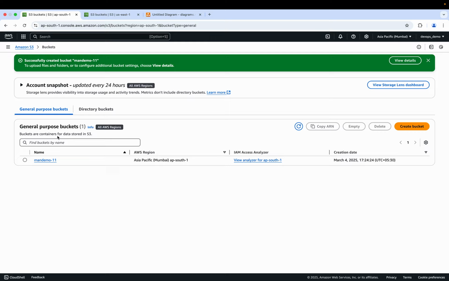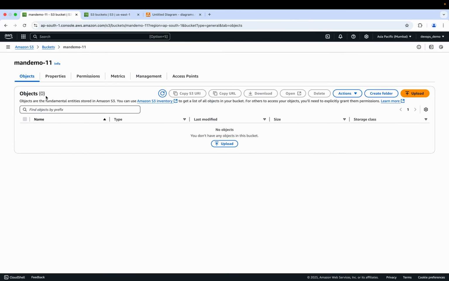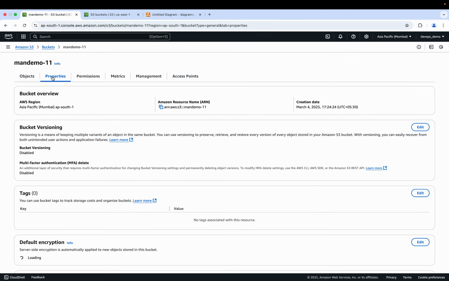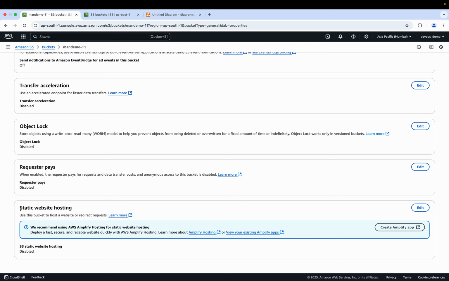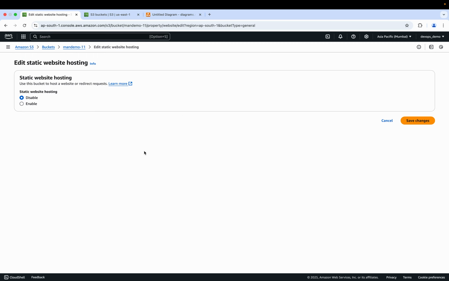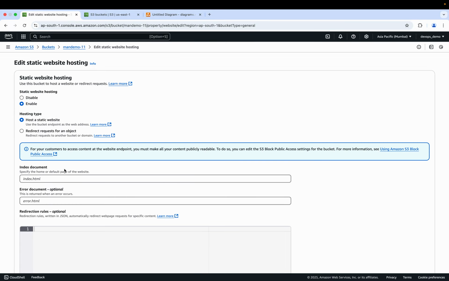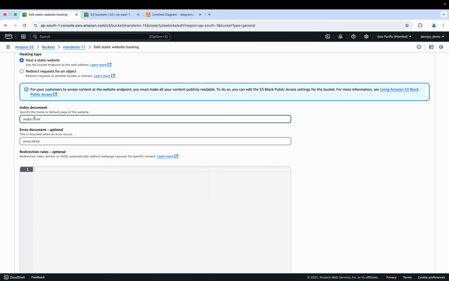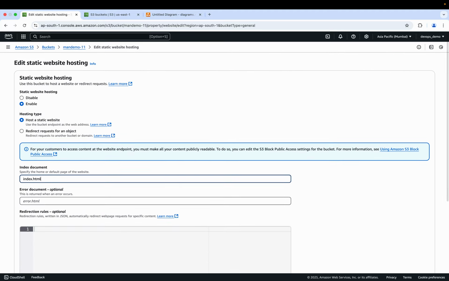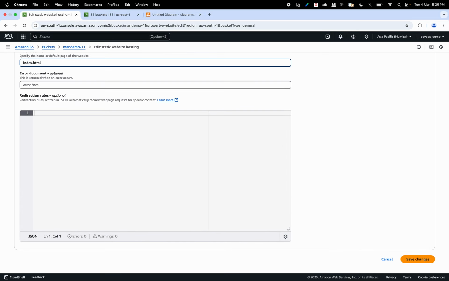So let's try launching the first static website in the first bucket. Here I will get into the properties, and at the last you will see static website hosting. For that I will have to click on edit and enable this static website hosting. Here you have to pass the file name in the index document. So I will just give the name index.html, and that's it. You don't have to do anything else. Index.html I have just mentioned, and let's click on save changes.